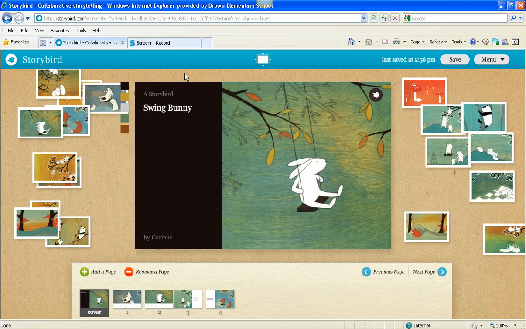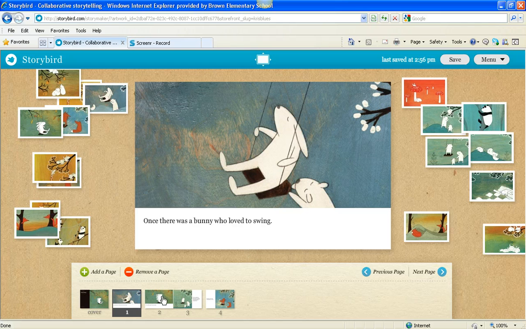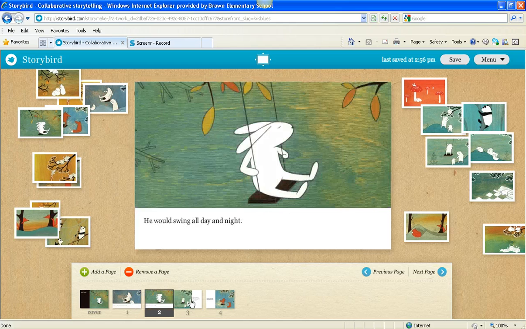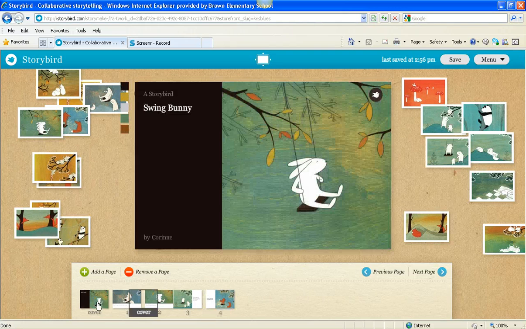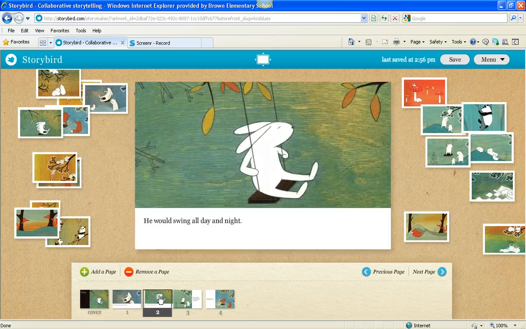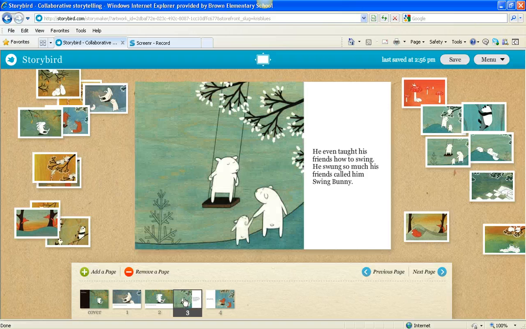So the first thing I'm going to do is show you that I've made a few changes to my story. I changed some of the pictures, and I added some text, and I even changed the title. I call it Swing Bunny. It's about a bunny who loves to swing, and he swings so much that his friends call him Swing Bunny.